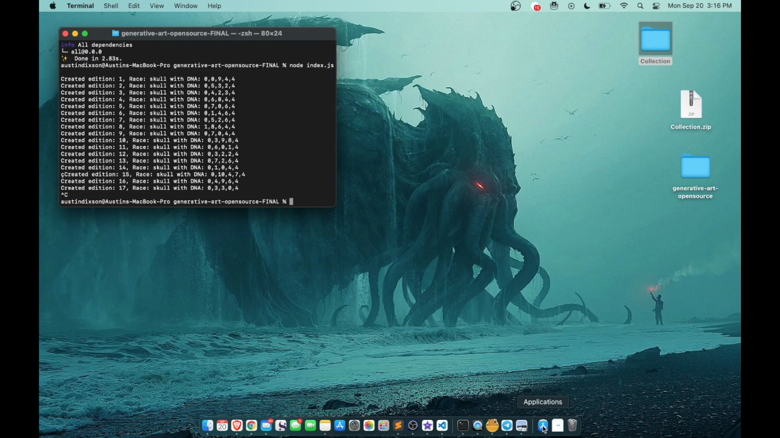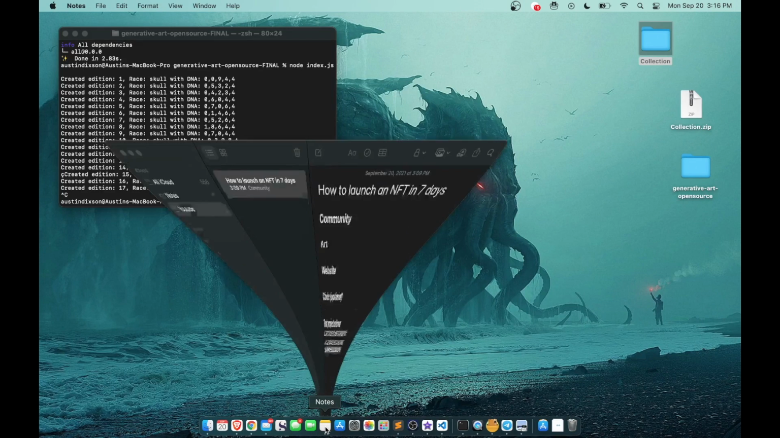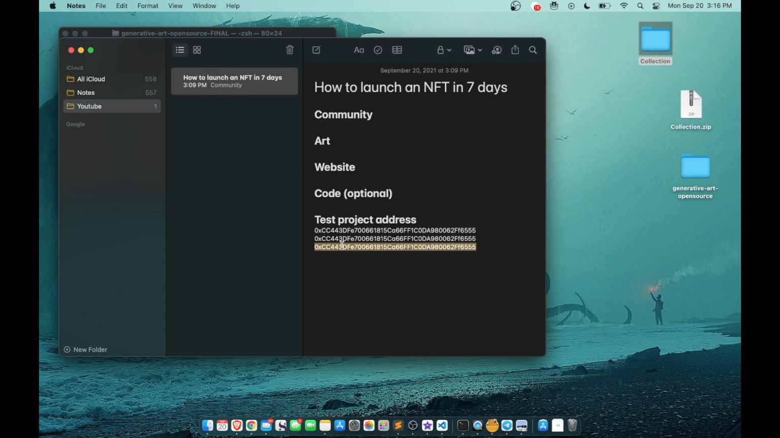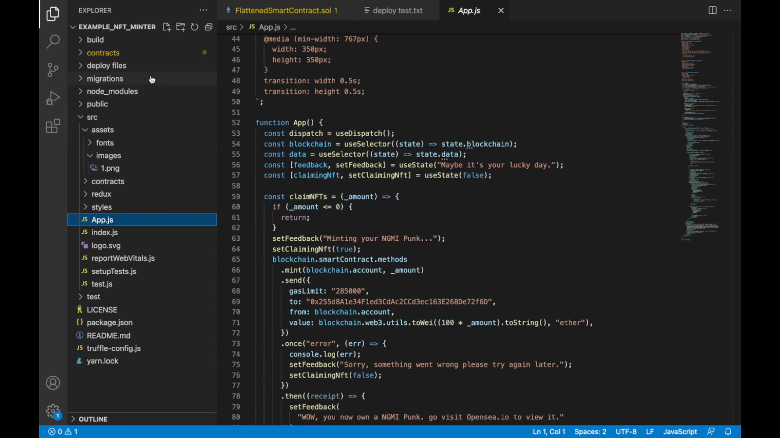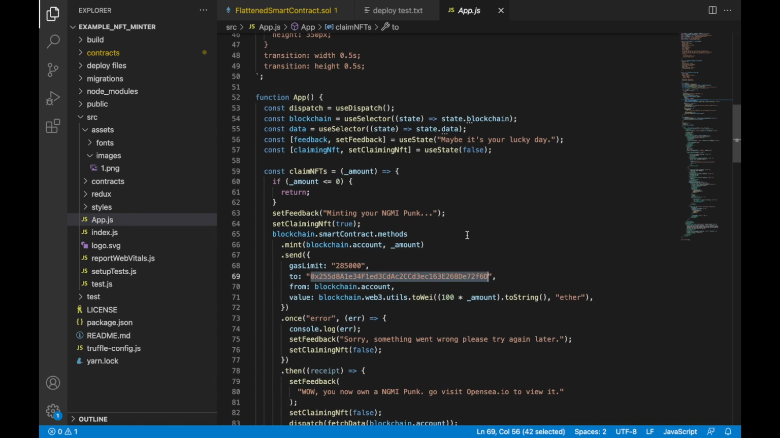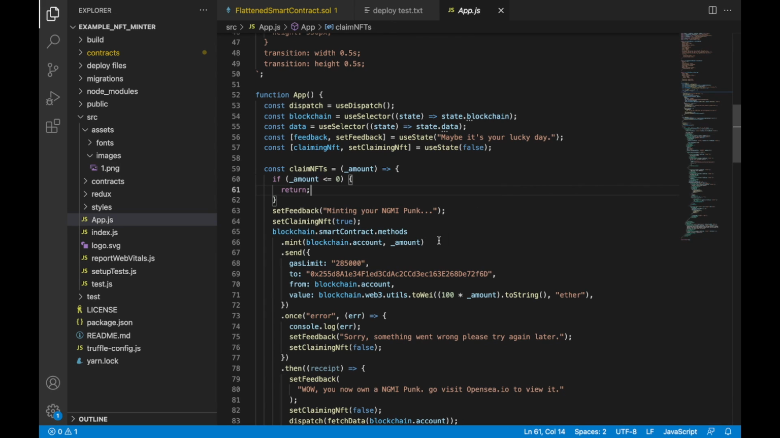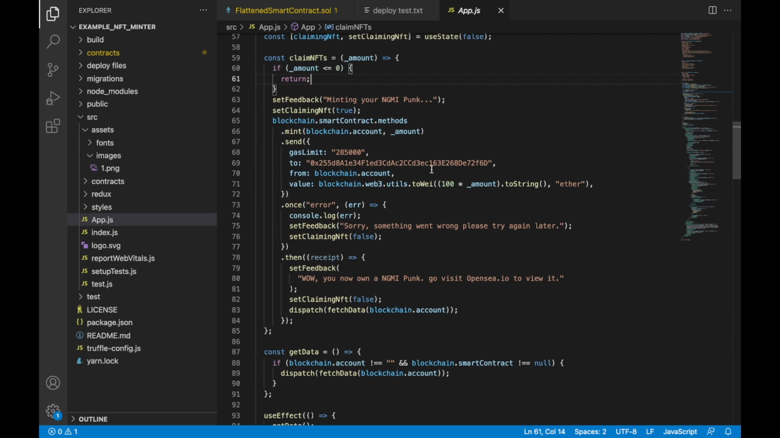Where is it? There it is. So when it comes to the example NFT minter, you're going to go to app.js, and on line number 69, you'll replace it there. I'm just going to leave mine like that because this is my actual project. So I'm not going to replace it on the test files, but yeah. So once you've got that in there, you'll save that.